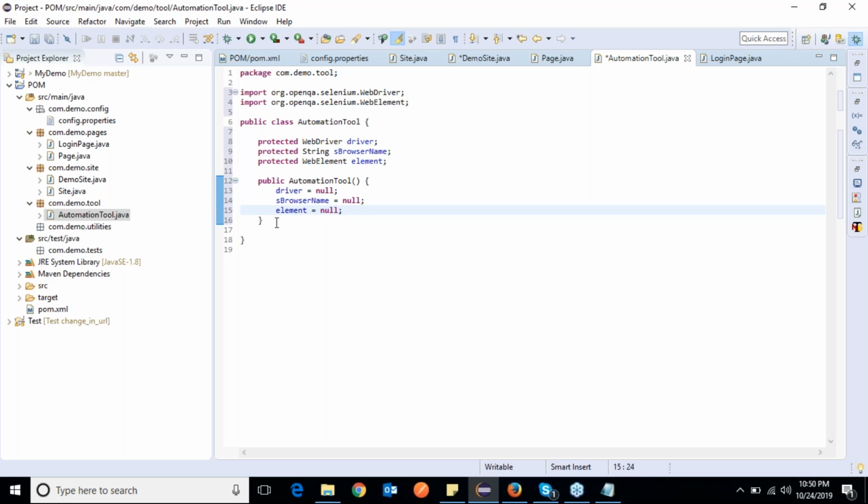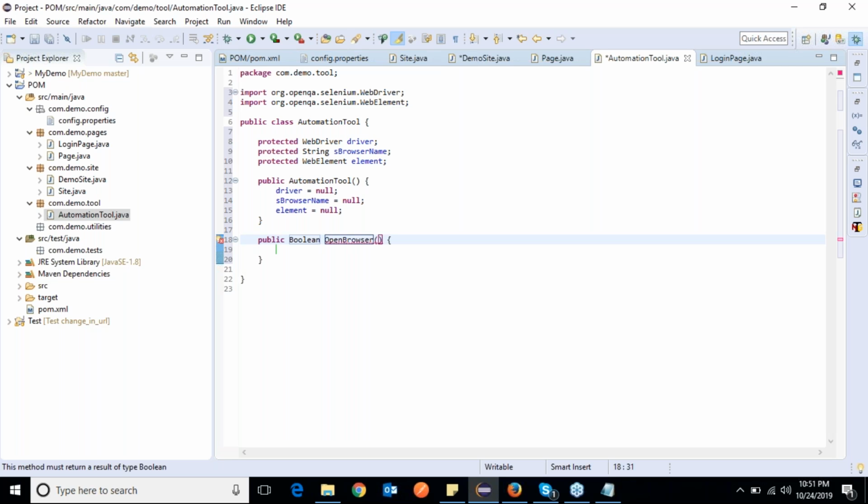All right. Now I need to create quickly, I'll create two methods, team. Okay. So Boolean here, and I would say open browser. So this open browser will have all my instantiating of the browser. Generally we see, right? So as per browser type.